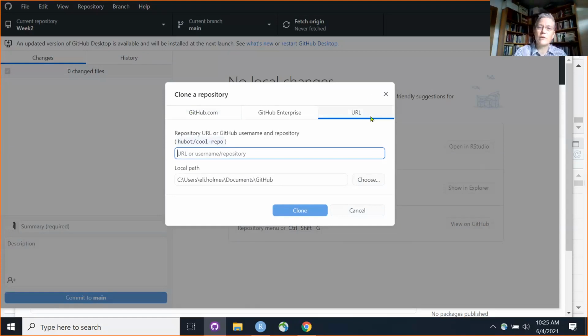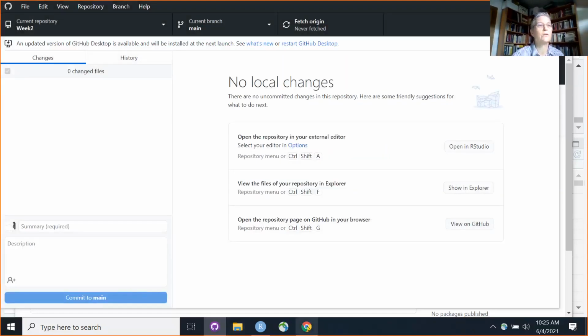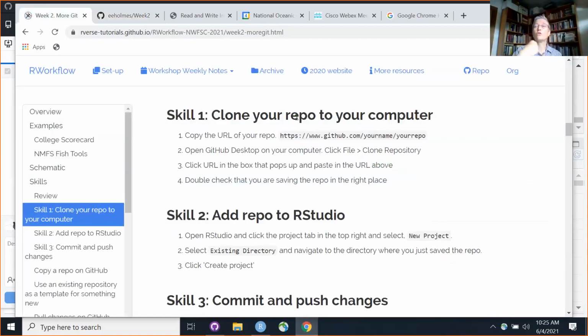I did URL because I want to show you one skill that's always going to work. You may be on a different GitHub server that wouldn't show up here, but if you use the URL, you copy that, that's always going to work. Okay, great. So that's our skill number 1. Let's go back here. Skill number 1, clone your own repo to your computer. This is important. It's your own. Why is that important that it's your own? Because it has the information that this is your repo.